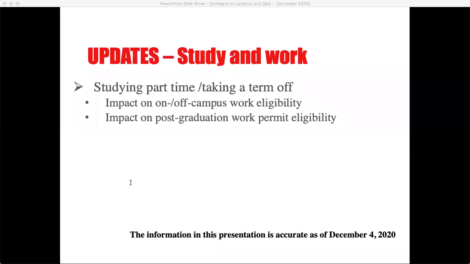IRCC did announce some flexibility in cases where students were forced to drop to part-time enrollment or take a term off for reasons related to COVID-19 for the spring and summer 2020 terms. However, this flexibility has not been extended beyond the summer 2020 term. As such, studying on a part-time basis or taking the spring 2021 term off, for example, may impact your eligibility for a post-graduation work permit in the future.